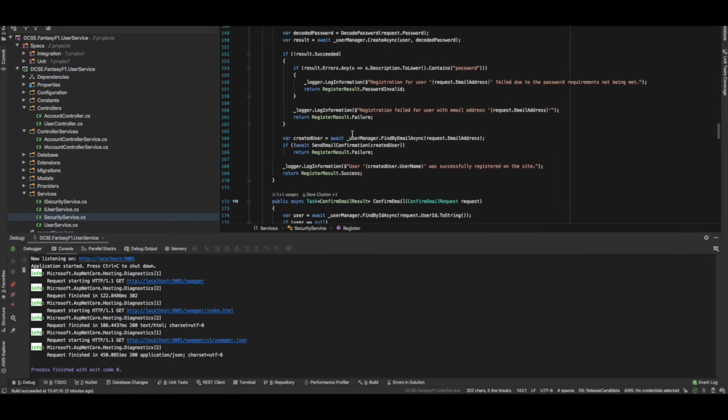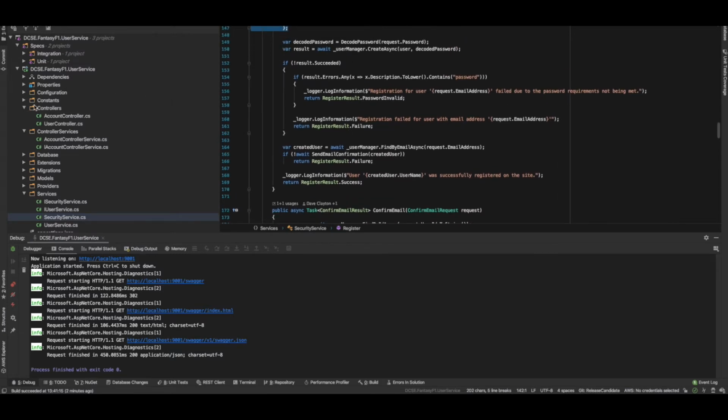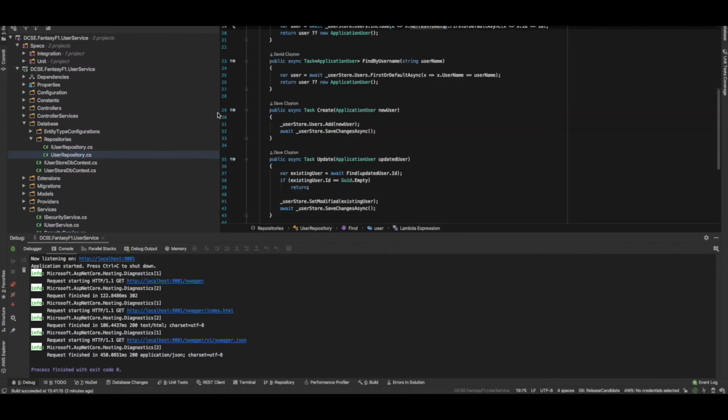So that's kind of how that hangs together. In terms of retrieving data, we've then got our database, so the repository layer. For example, on the user controller, you might want to get your user details. So we would have the user repository here that the user service would use.